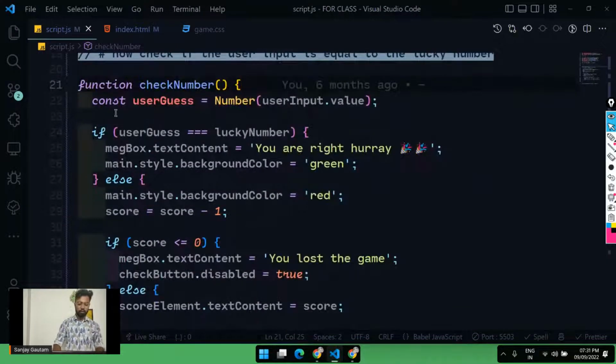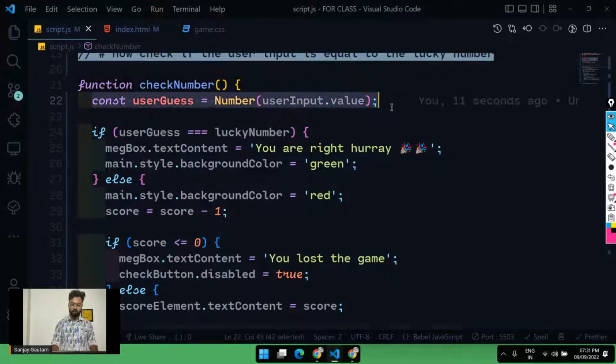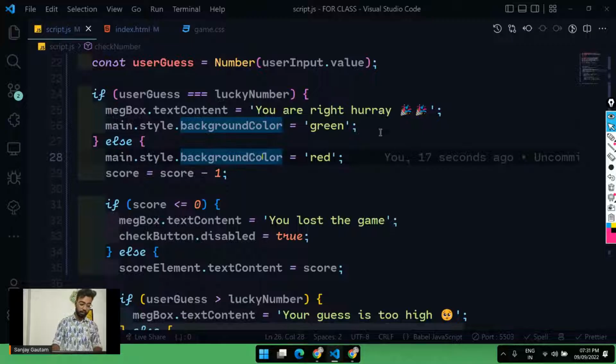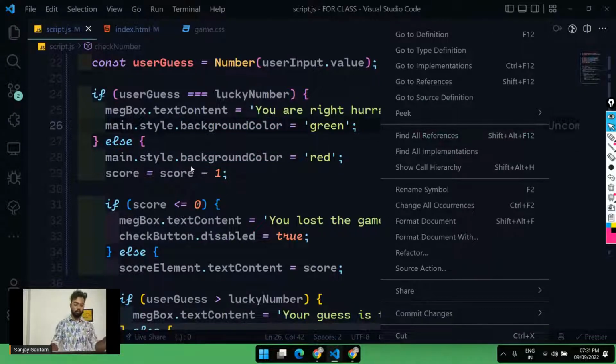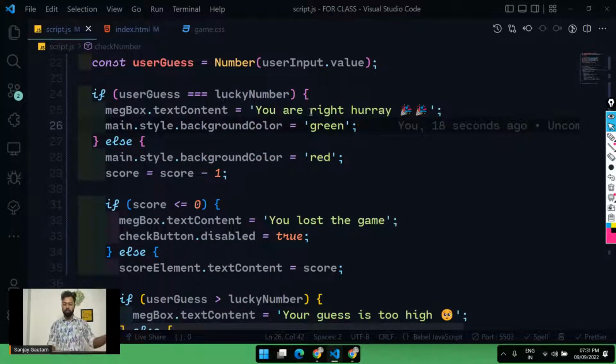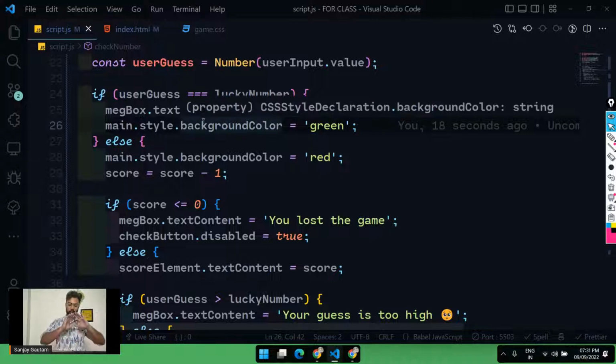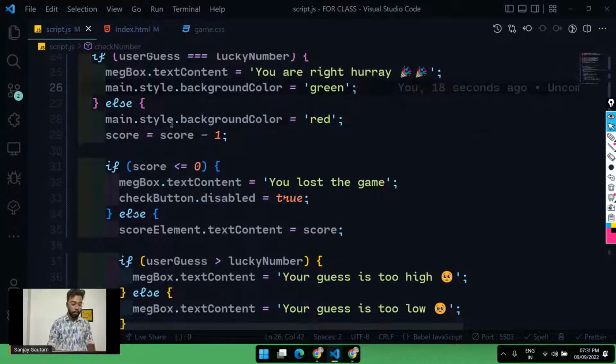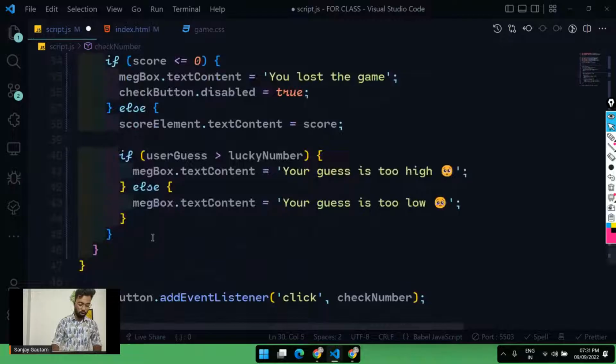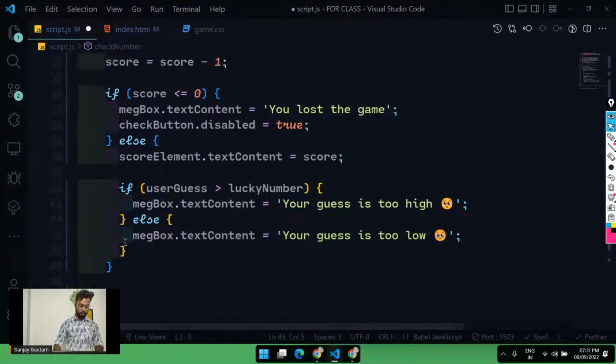Let me tell you one more time how this checkNumber function is working. We are grabbing the value from the input field, and after that we are checking if the number is correct. If the number is equal to the lucky number, you're done, you won the game. But the whole magic is in the wrong part, whenever the user guesses a wrong number.